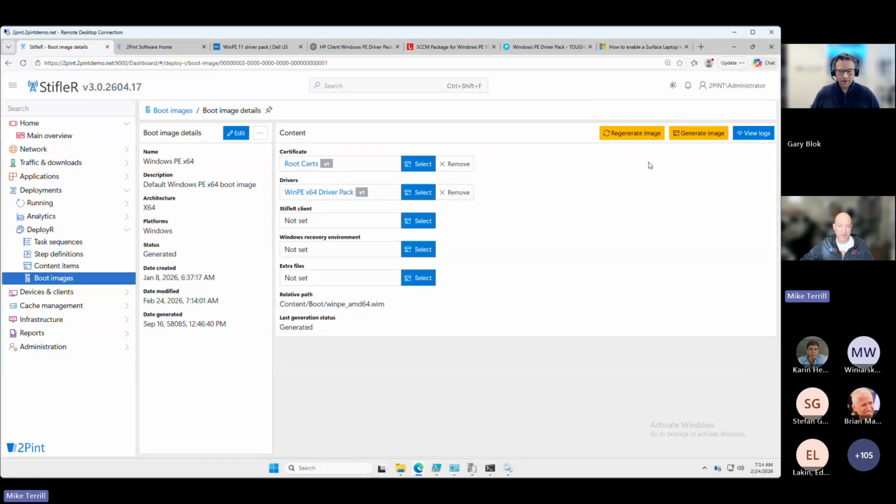Also, a good rule of thumb between upgrades: I've always gotten into the habit of completely regenerating the boot image after the upgrade to pick up any files that may or may not have changed. So if you're not good at reading release notes and things like that, just come in and regenerate, and then you should be good to go. So that's the WinPE driver pack.